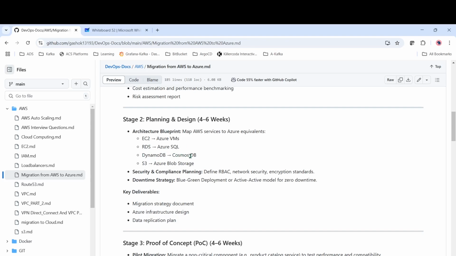Okay, and next is security and compliance. The main thing in case of cloud is security and compliance.